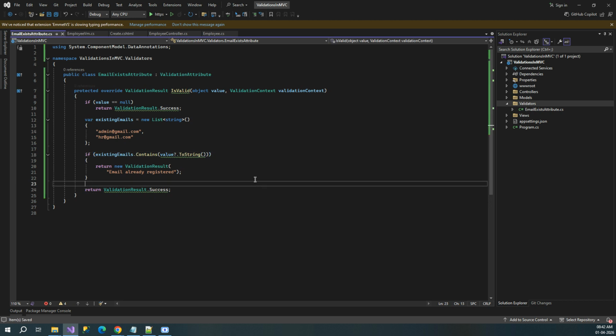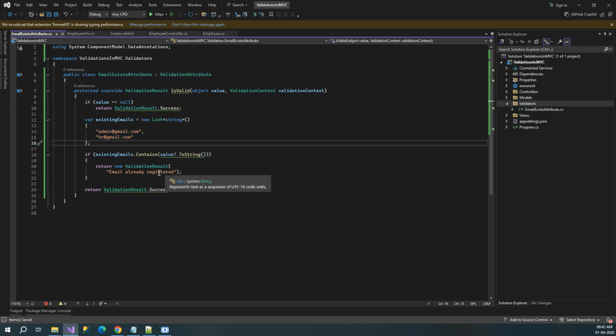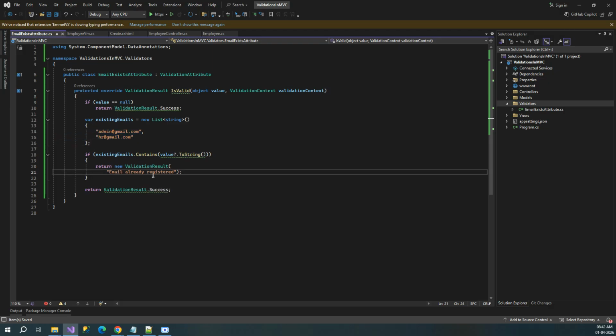Right, so what we are doing over here is, I have taken some random email addresses as part of a store. Ideally this should come from the database. So as of now, I'm just hard coding these two email addresses, and if the entered email is one of these, then we are returning a failure, and we are saying that the email already exists with us. Ideally this portion of code should be replaced with some code that checks the database, right?